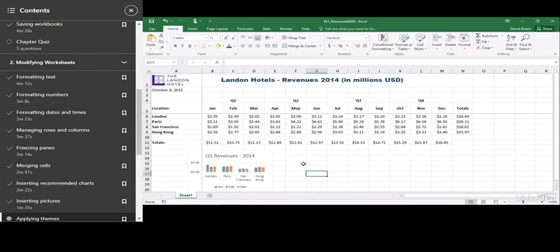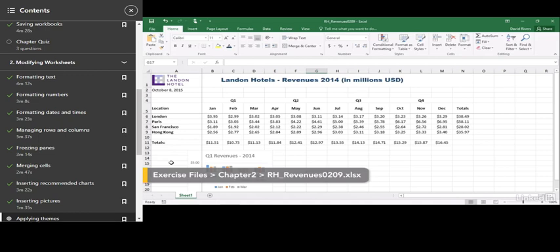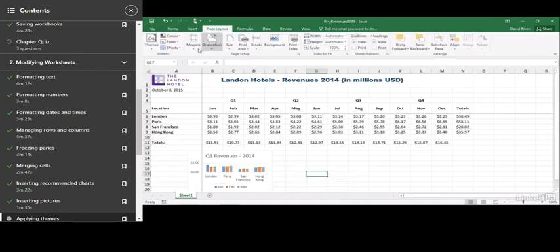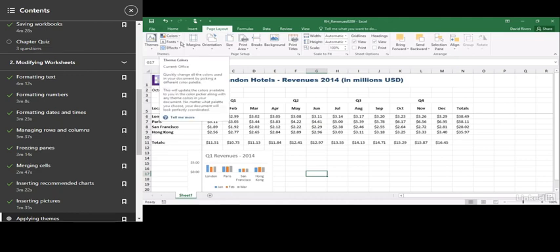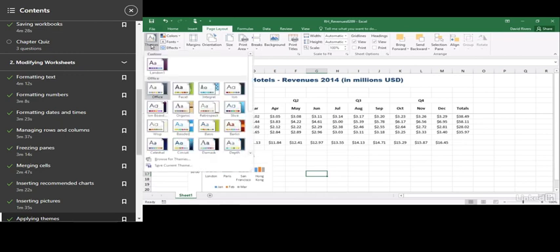So with our Landon Hotels revenue sheet here that is using the default theme, and you can open up RH Revenues 0209 if you're skipping to this movie, let's go to the Page Layout tab on the ribbon, because over here in the Themes group, we can see a Themes drop-down button, but also if we only wanted to focus on the colors that are being used, the fonts, or the effects, we have drop-down buttons for those as well. When we go to Themes, though, we'll be making use of all 3 of those in one easy step. So let's click the drop-down for Themes.